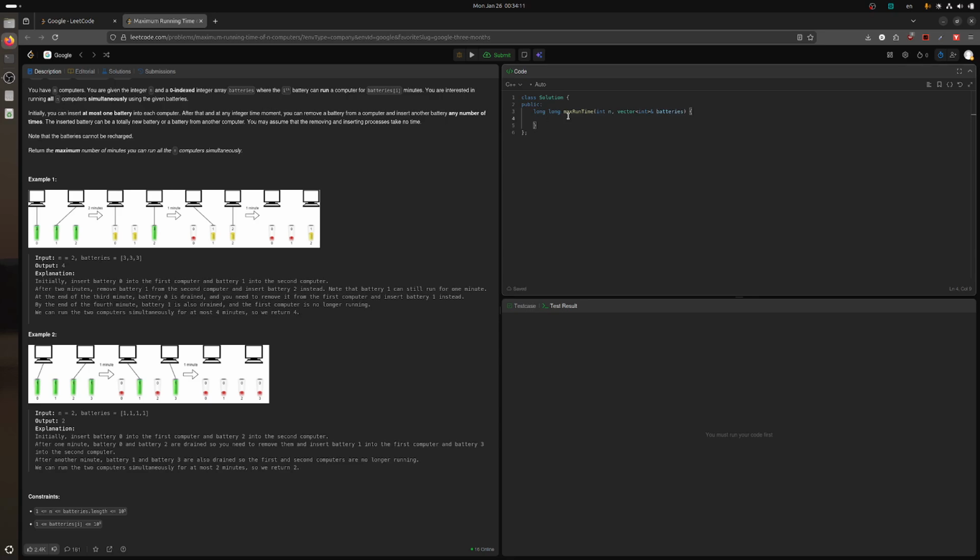Why is the max runtime long? Because it can be 10 to 14 if you have one computer and 10 to 5 batteries, each having 10 to 9 capacity, then you can run that single computer for 10 to 14 time. So for that, okay, so can they be run for time k means that I need to run them in a combined time of k times n.